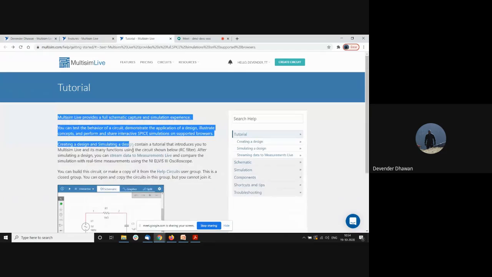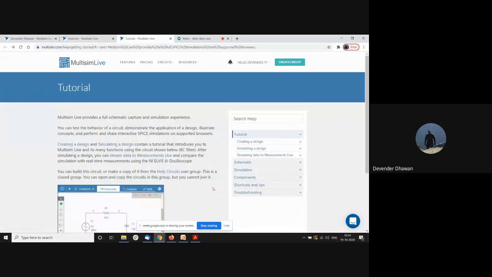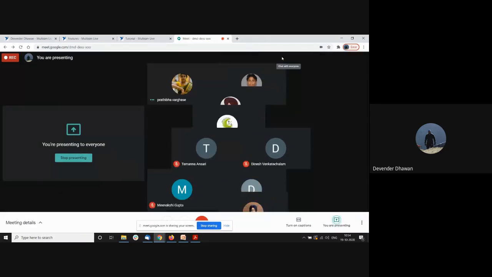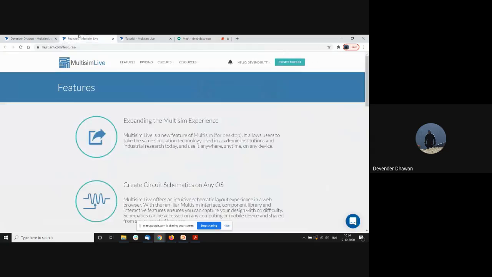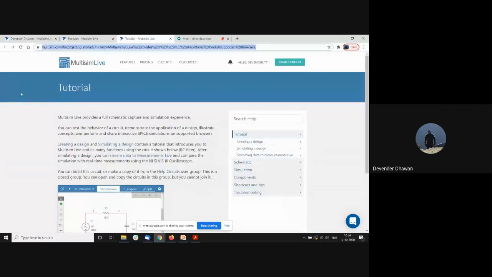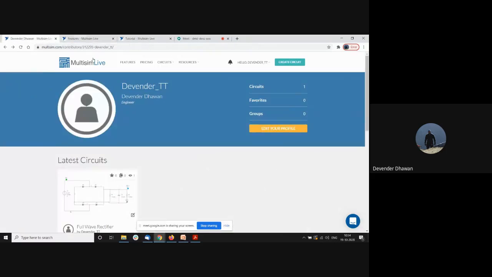Now, a tutorial is also available here. How to create a design, simulator design, streaming data, schematic, simulation components, shortcuts, all things are here. Let me just give this link to all of you so that you can also look at it later on. But anyway, we'll be understanding all the working by a circuit itself.